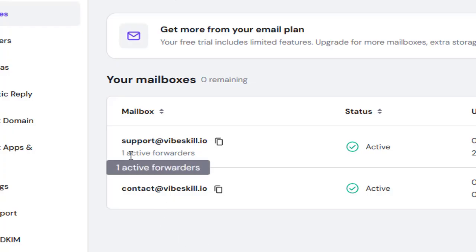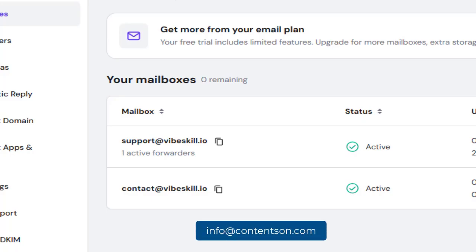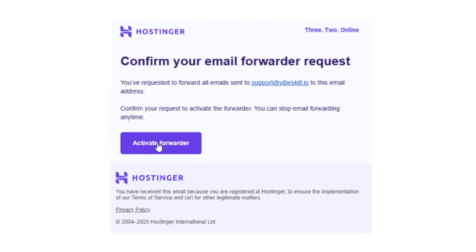Now, when anyone sends an email to this website email account, a copy of it will be forwarded to the email account we added here in the Hostinger email settings. Next, you need to go to the forwarded email account and confirm the activation of the forwarder process.